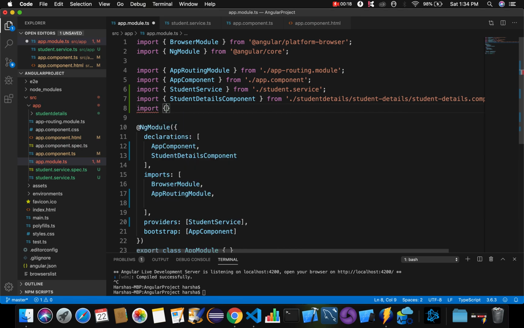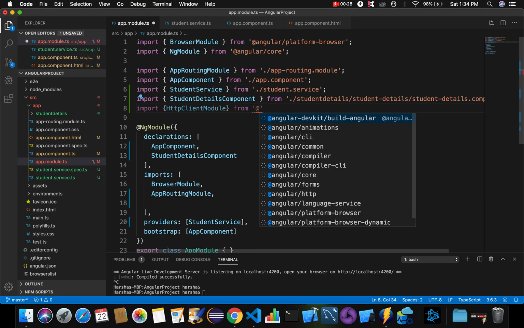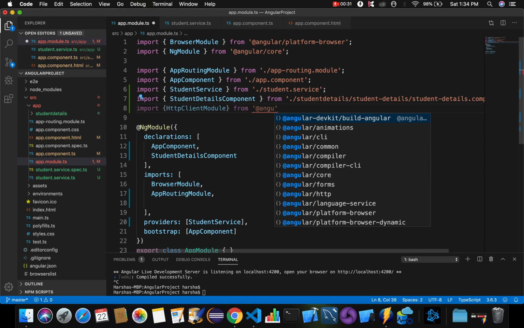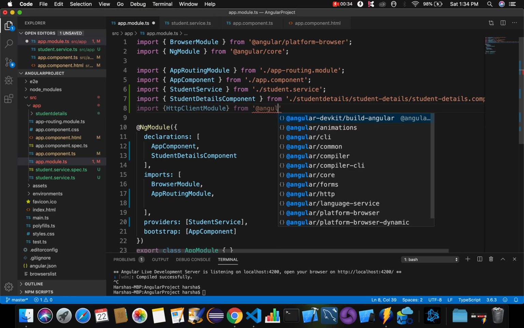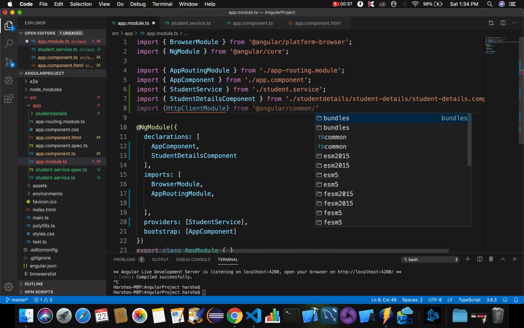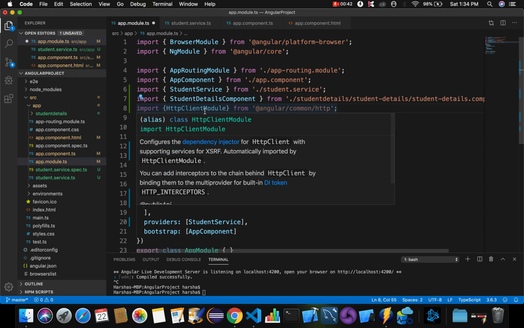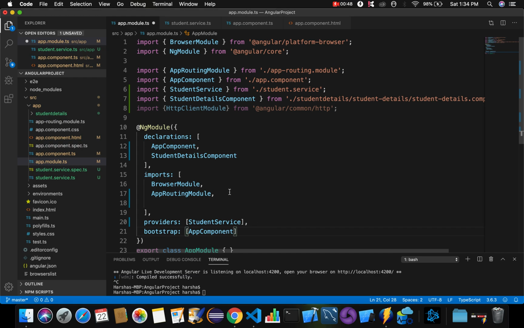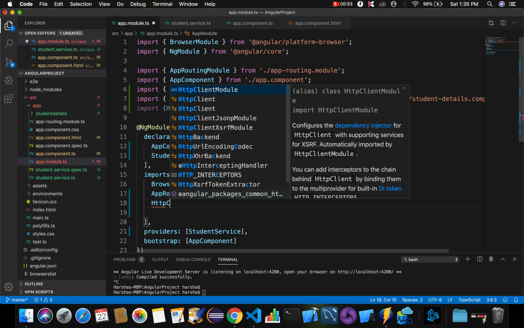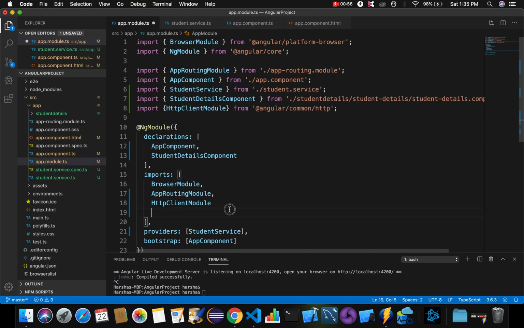Import HttpClientModule from @angular/common/http. Once you have imported HttpClientModule, we need to include it as part of our imports array. Inside the imports array, we need to include HttpClientModule. Okay, this is the first step.